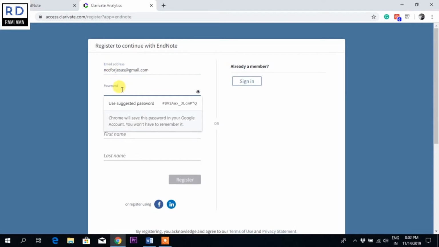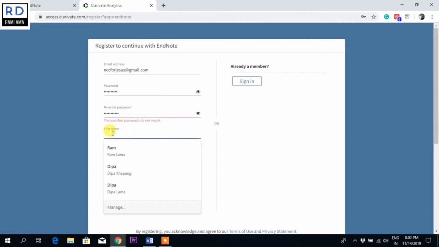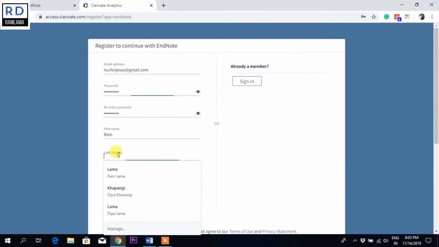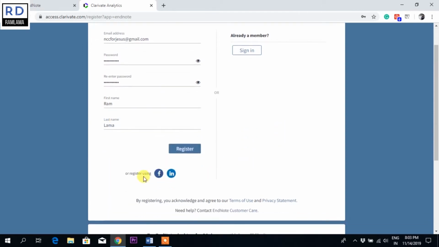The password you have to create. See, they are suggesting one, but I could give my own password. It has to combine many signs, symbols, uppercase, lowercase. We type the same password. It says it did not match my password, so I have to change that password. Now it is matched. Give your first name and the last name, then register.